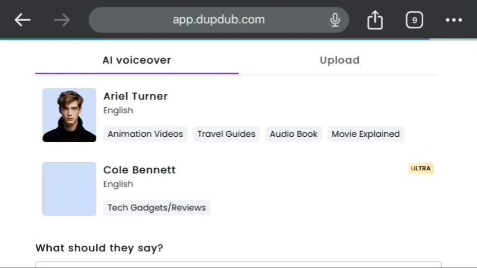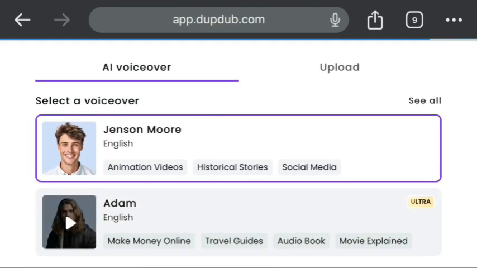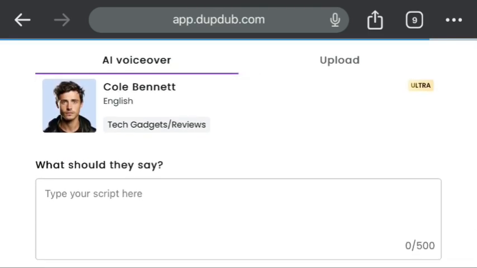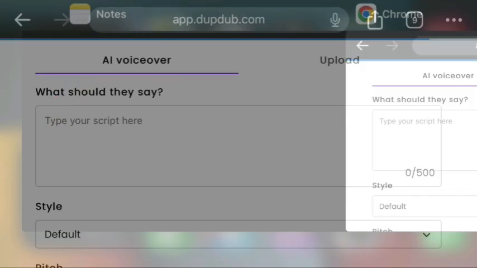I think I love this one, Jensen Moore, so I'm just going to leave it as it is. I'm not going to change it. Now you have to type in your script here, and you have a limit of 500 words.